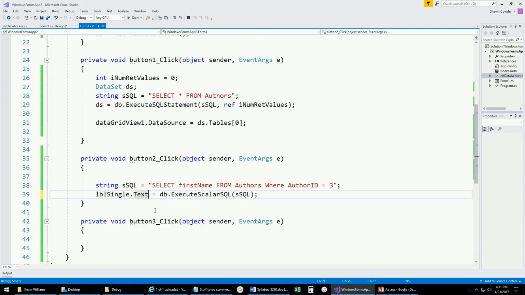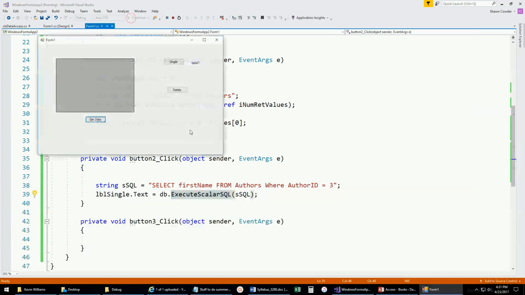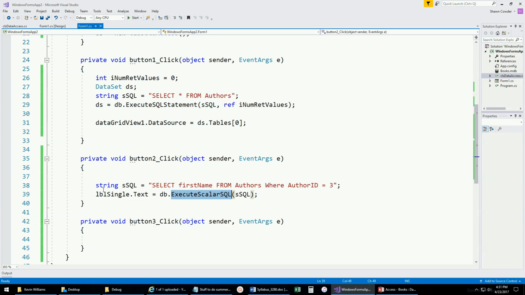So what we did was we said, hey, we just want to get a single piece of information. So since we only wanted an ID or first name or last name, in this case first name, we're going to execute Scalar and set it equal to our label there. So you can see it returns that name. And so now the next thing we're going to want to do is if we ever want to delete data, so let's say we want to delete from authors where author ID equals 3.